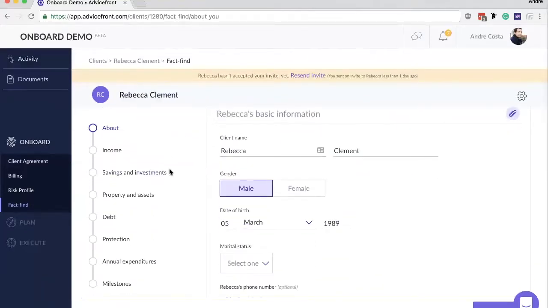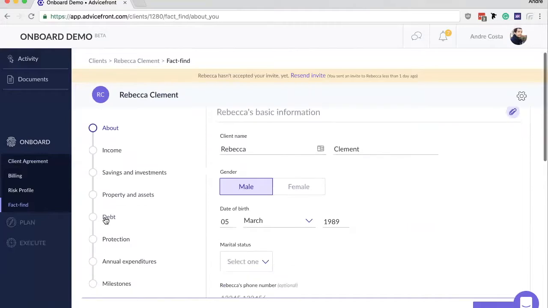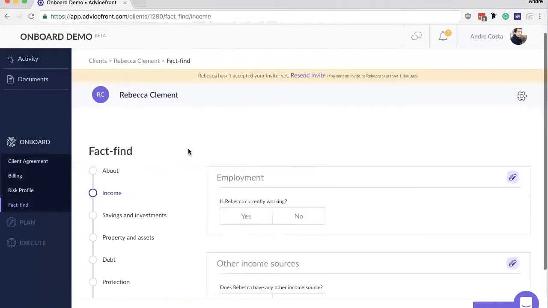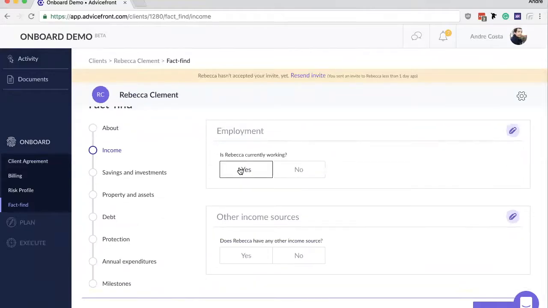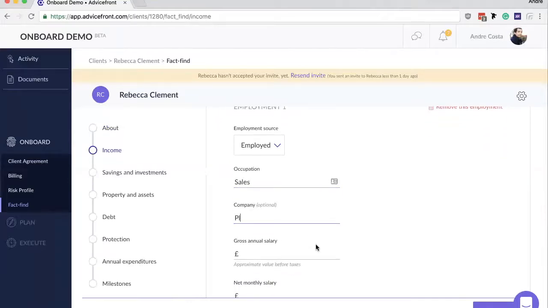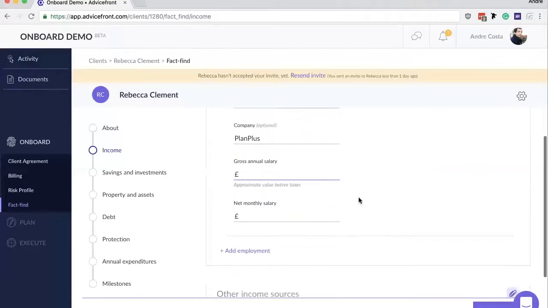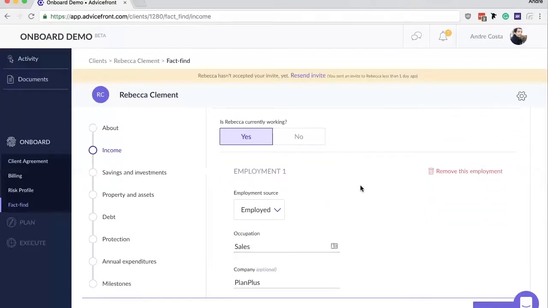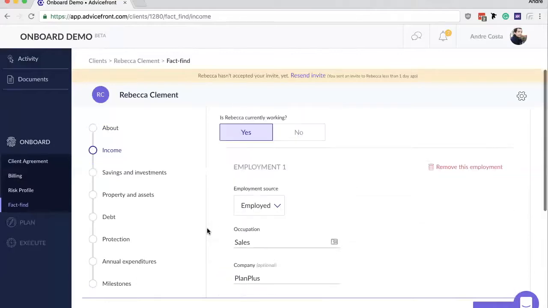So our fact find is composed of multiple sections. Right here on the left, we have income, savings and investments, property and assets, debt, protection, annual expenditures, and milestones. And you can just start navigating through this. You can say, okay, yes, Rebecca is employed. I know she's employed, so I'm going to put employed, occupation sales, company Planet Plus, something like this. And then you could also add the gross annual salary, or wait for your client to actually do this. I'm just going to hit save changes. Okay, that's it.